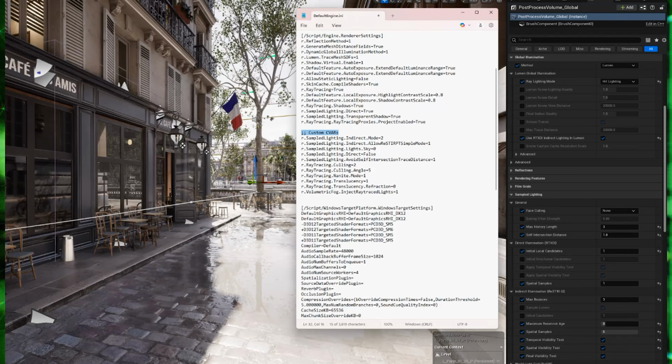And then on the right over here is the post-process volume settings. So you can see that for global illumination, Lumen, of course, is on, and it's set to hit lighting, which is the highest quality hit lighting. And then RTXDI indirect lighting is turned on. There were some tweaks done to sample lighting in the post-process volume. You'll notice things like the history length and self-intersection distance were modified from their defaults.